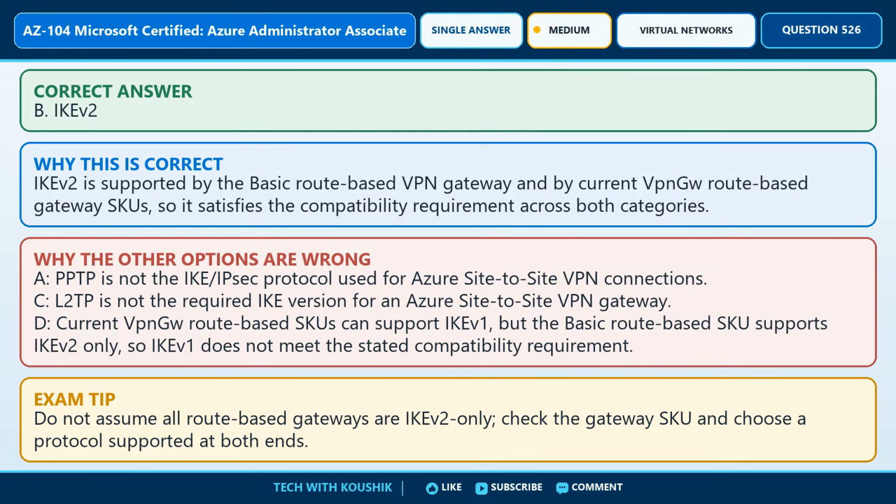In this case, select option B, IKEv2. This is correct because IKEv2 is supported by the basic route-based VPN gateway and by current VPN GW route-based gateway SKUs, so it satisfies the compatibility requirement across both categories.